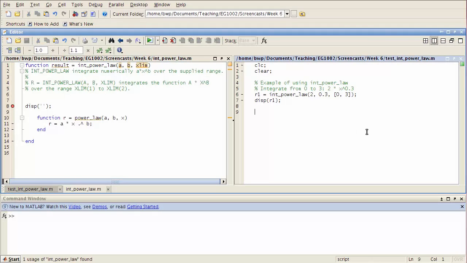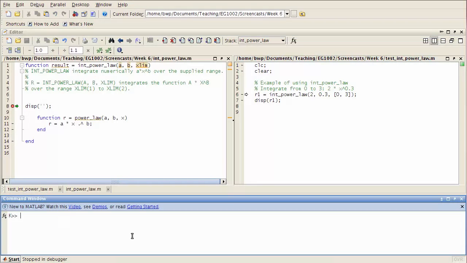So let's go over here to our tester script and run it. And so then we get to this point here. The green arrow shows us that the program is currently at this point here. It's about to run line 8, which is just this empty display call. Down here in the command window now, I can interact with the function that I've just written. So I can run power law. Let's try that, for example. And as expected, the answer is 3. So I can try a vectorized form like that. And let's just try one more example. If I put 0.5 here, that should give us the square roots of those numbers. And yes, that looks right.